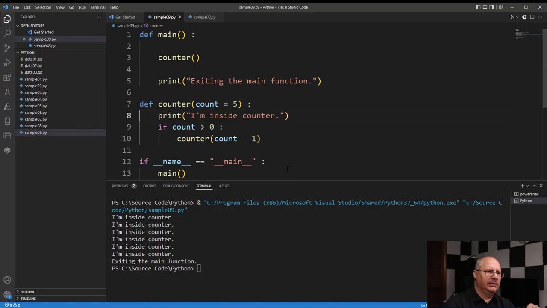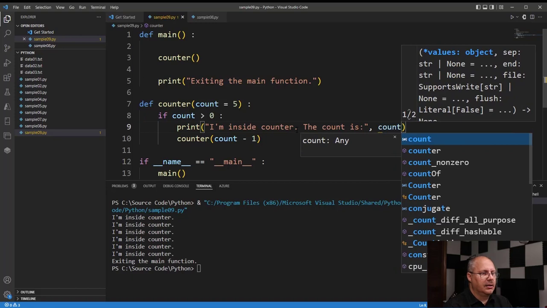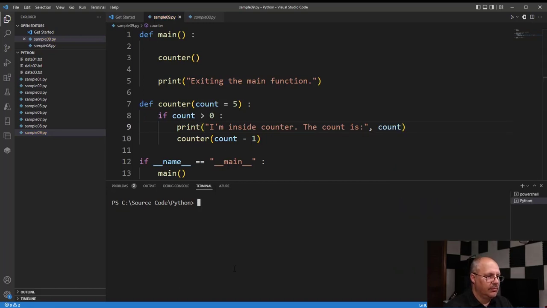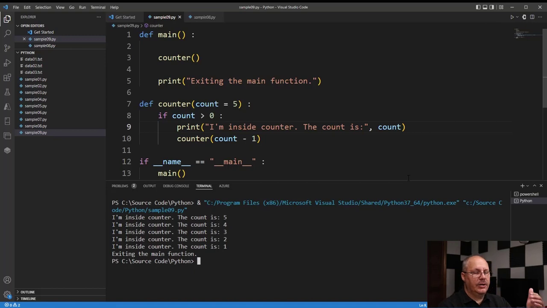So let's see how we can change that to maybe get more along what you were expecting. I'm going to say print I'm inside counter. The count is counts. Now you're going to see it goes down to 1 and it doesn't print for the 0 element. Okay, that's probably what you're more expecting. And this is kind of interesting because notice it's counting down. But I want to show you how the order of how you call your commands is very important.